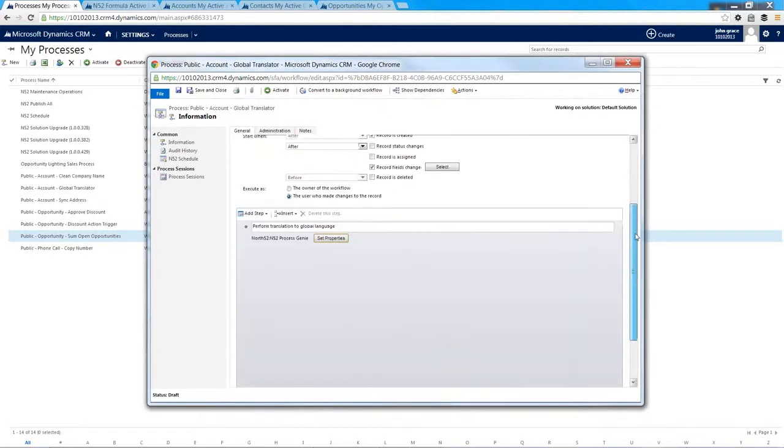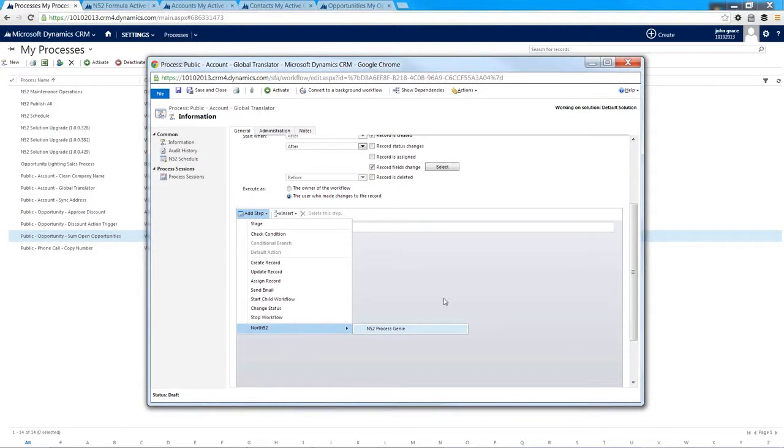Just to show you what it looks like, if I do add step, when you install the product we add in North52 and N52 Process Genie. So you can reference any of our 160 functions by just using Process Genie and include them in any of your real-time workflows, async, actions, dialogues, etc. It's super, super powerful, and we're hoping that people will really love this feature.